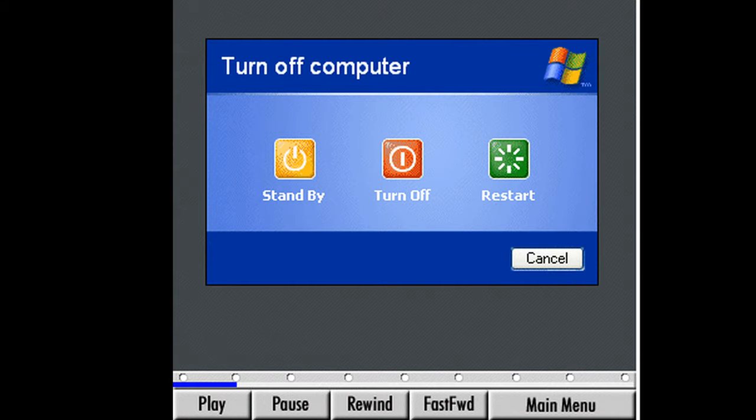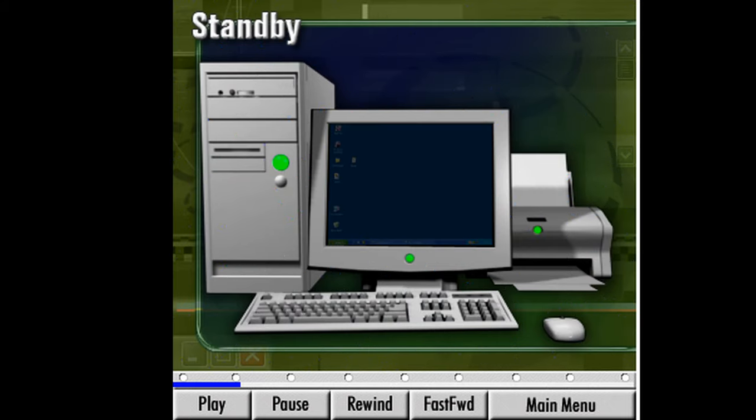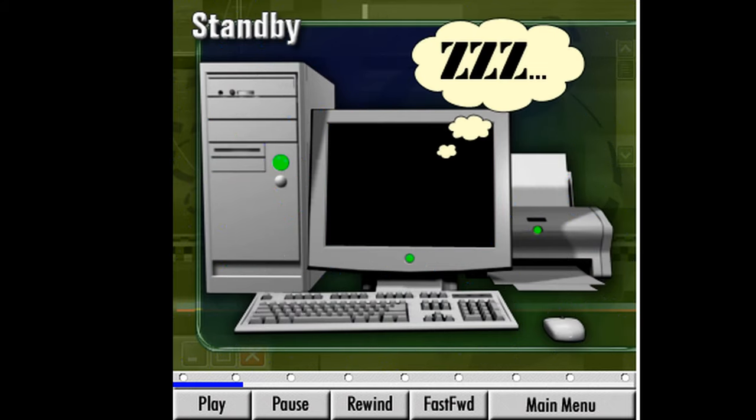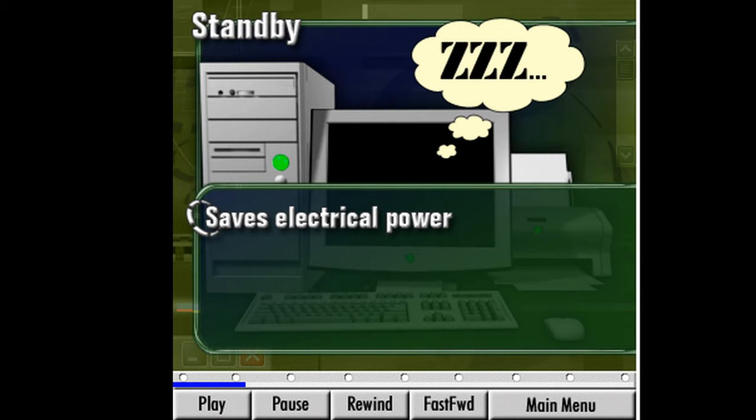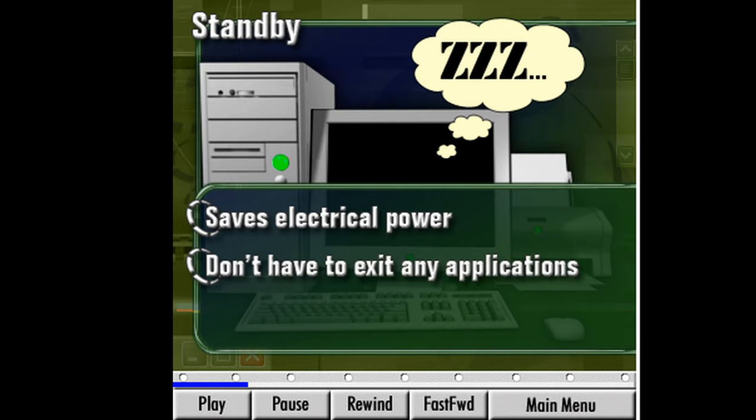The first button on the left is Standby. Choosing this option is a bit like putting your computer on hold. If you're going to leave your computer for a while but want it to keep running, Standby is the command to use. This puts your computer and monitor in a sleep mode, not using as much electrical power to stay running, and you don't have to exit any applications before going on standby.